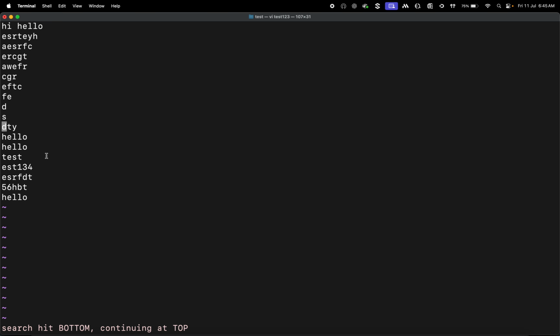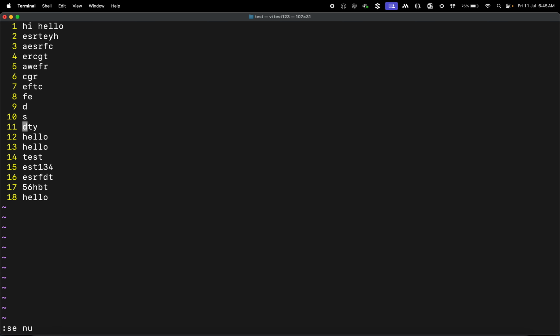So another shortcut, let's say I want to see how many lines are there. As of now, I can't see it, right? I had to manually count it. 1, 2, 3, 4, 5, 6, 7, 8, 9, something like that. If you have 1,000 lines, you can't do that. How to set the line numbers in a file? Simple. Colon, SE space NU. See, 18 lines it seems.